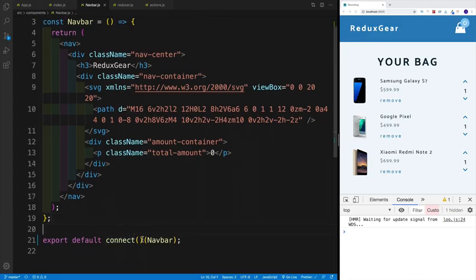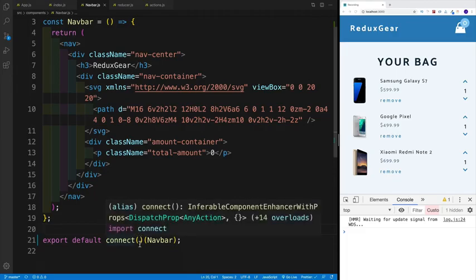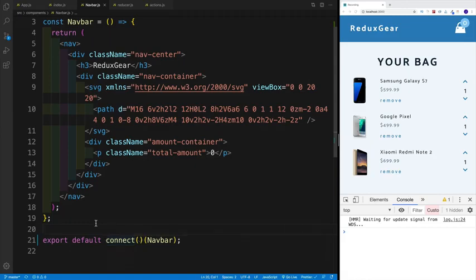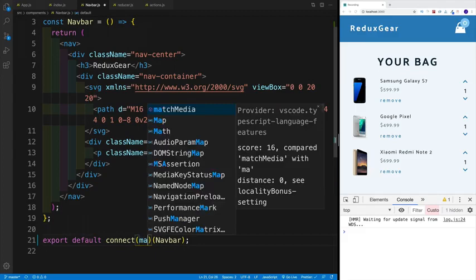Connect has a few arguments, but the ones that are most commonly used are the first two: mapStateToProps and then mapDispatchToProps. Please understand that those are arguments, so you can call them burrito and banana, but the convention is to call them mapStateToProps and mapDispatchToProps. Both of them are functions. Now we're not going to use dispatch since there's no functionality in our navbar. So we're going to start with our first function, and I'm going to go with the common convention. I'm not going to be a rebel.